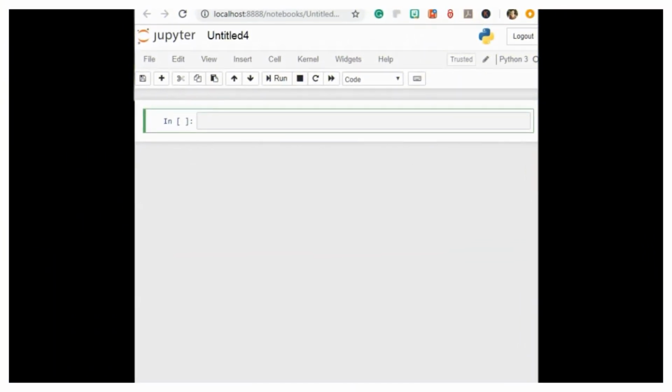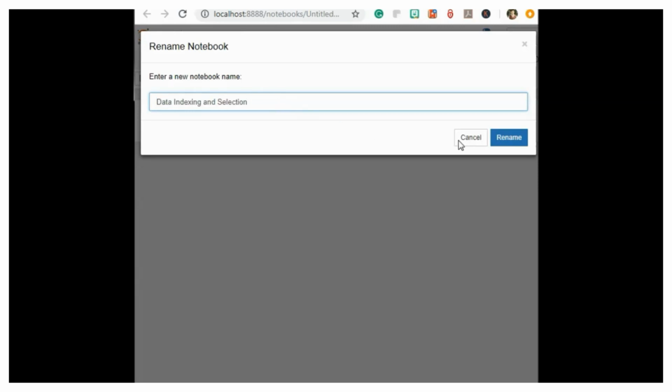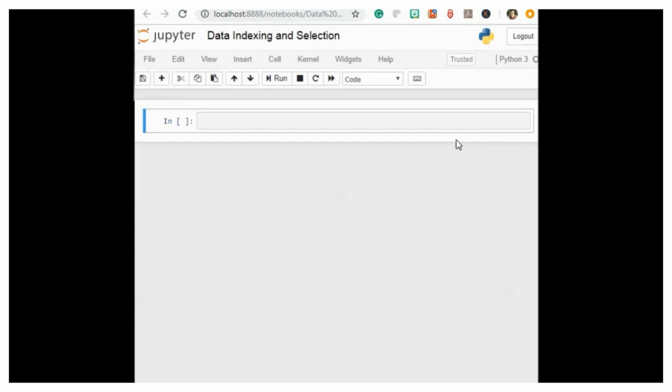Welcome to data indexing and selection. Now, let's make a new file and save the file by the name data indexing and selection.